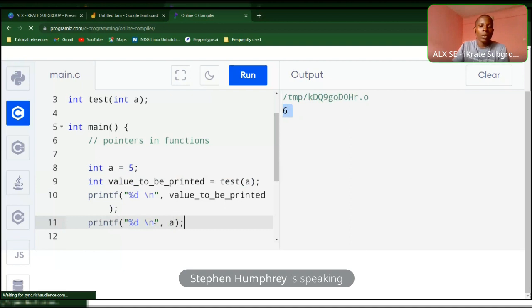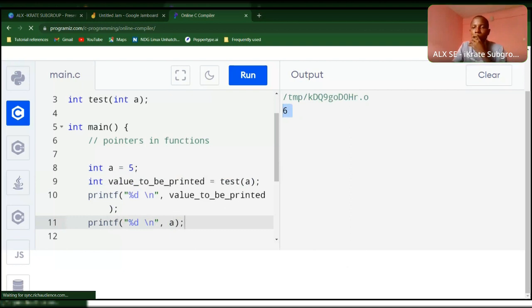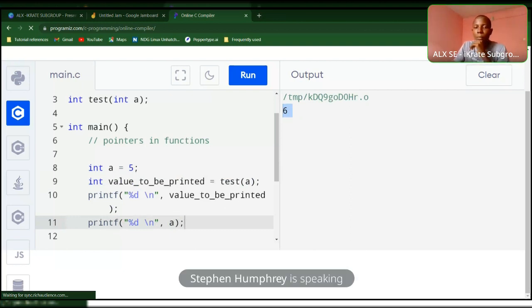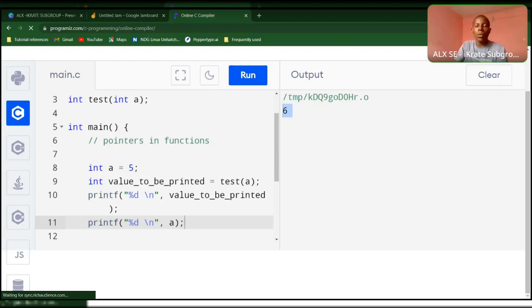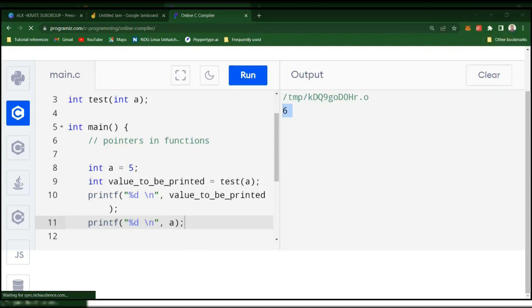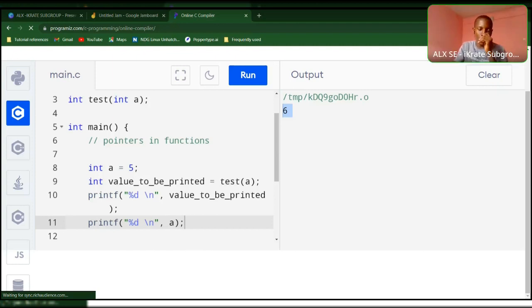What is it? Steven, what will I get? 5. 5. Good. So that is what I want us to understand: why. So Steven, can you suggest why? Let's just hear your opinion. Why would we get 5?